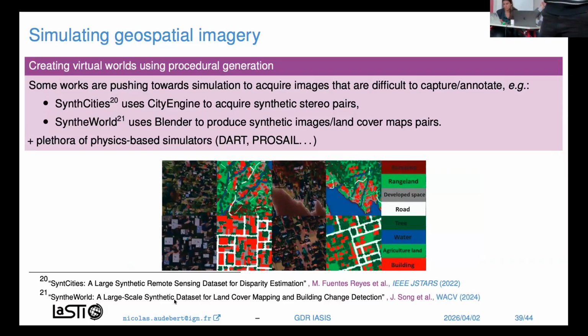Syntheworld does a little bit of the same thing. They use Blender to procedurally generate synthetic images. So they get OpenStreetMap data, they put some nice buildings and so on, and they put textures on it. And well, since they have OpenStreetMap data and they have generated everything inside Blender, they can automatically produce the land cover semantic map alongside the render.